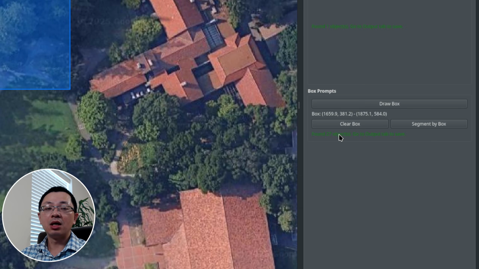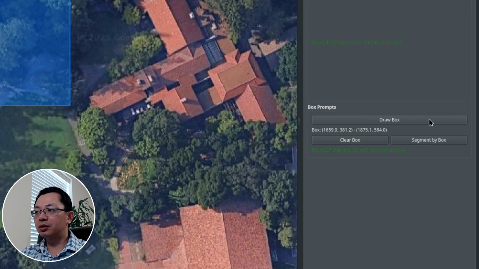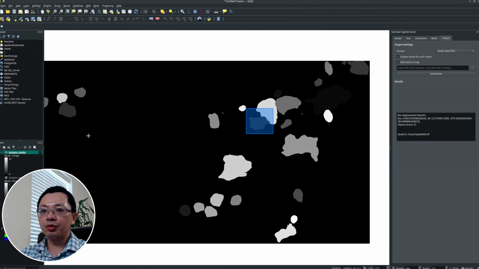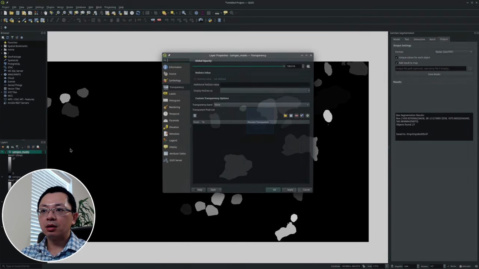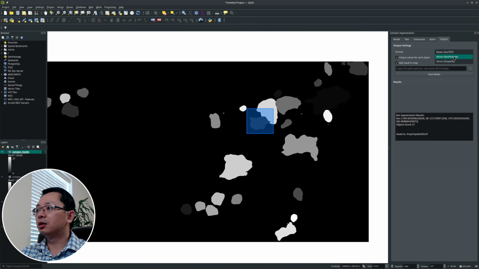Okay. So definitely it depends. This kind of varies. If your object is very obvious, it's going to be able to find many objects, but sometimes it might be a little bit ambiguous, then the result might not be very good. So here we have found 27 objects, then go to the output, save mask. Okay, so this is what we get. We can turn off the layer, or maybe just show the vector data. It's going to be easier. Save mask.